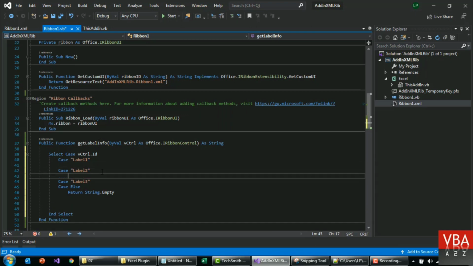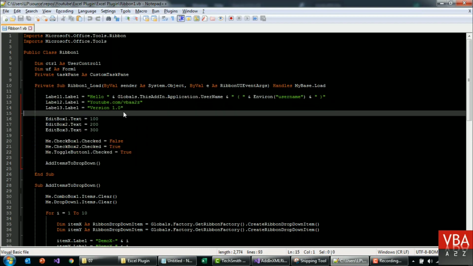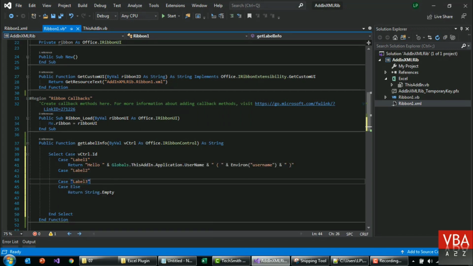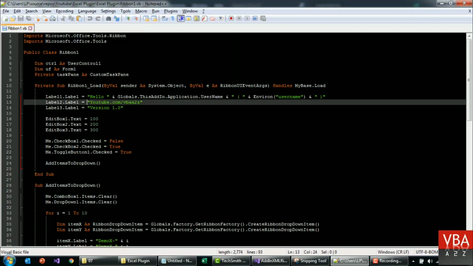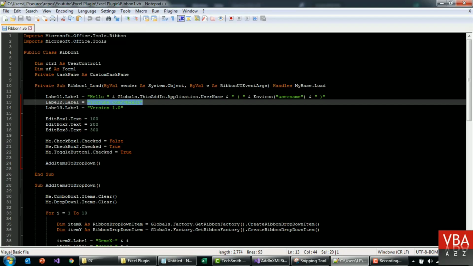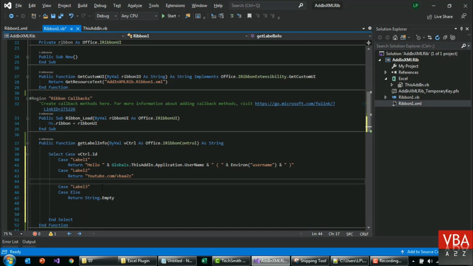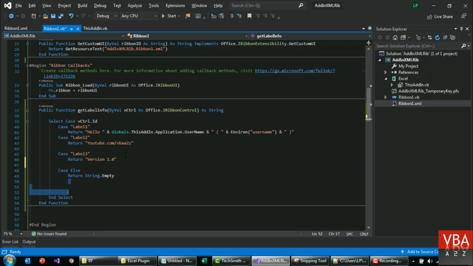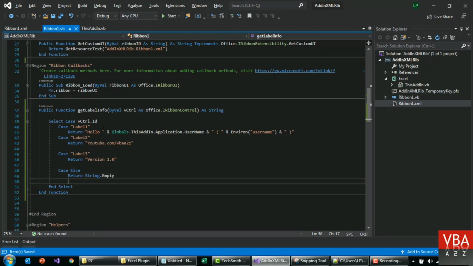So in label 1, we want to return hello and the username, so we can reuse this code that we used in another one. Here return, if this control ID at runtime, when it's refreshing, is label 1, then we want to return this. Okay, and then if it is the second label, we want to return this, and then the version info. Here it's gonna be return this. Okay, so let's give it a shot.